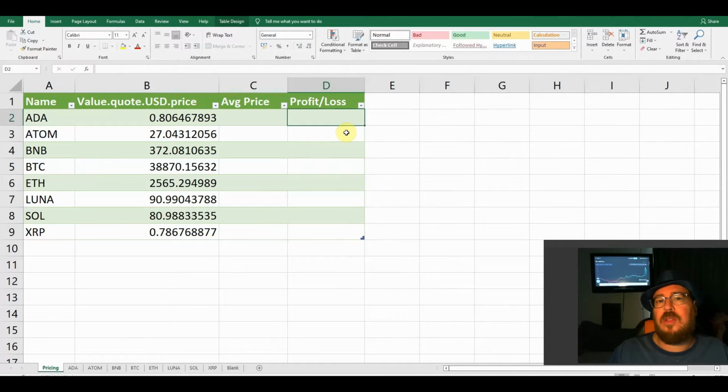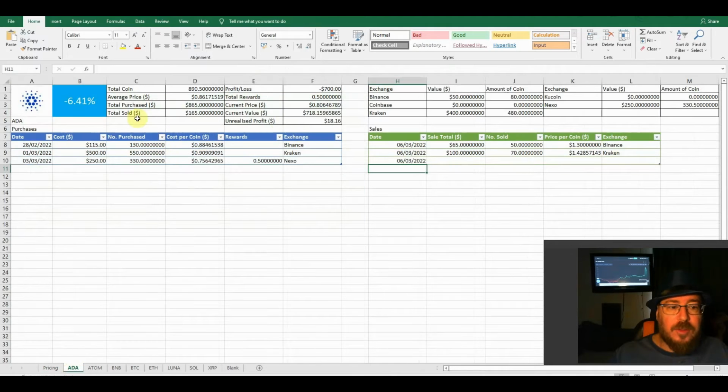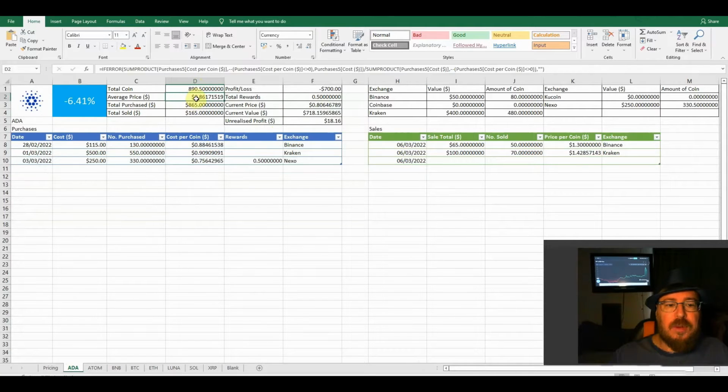Now actually you don't need these on the sheet, but it is easier to put them here because then it's much easier to see what's going on. In the average price, we want the average price of the coins that we'd purchased. So if I look at ADA, for example, the average price here is in D2. Our average price is about 86 cents. And that came from the cost per coin and the weighted average. So of course, if you buy more at a certain price, it's going to weight more towards that average price. So our average price here is 86 cents when we purchased ADA at these prices.